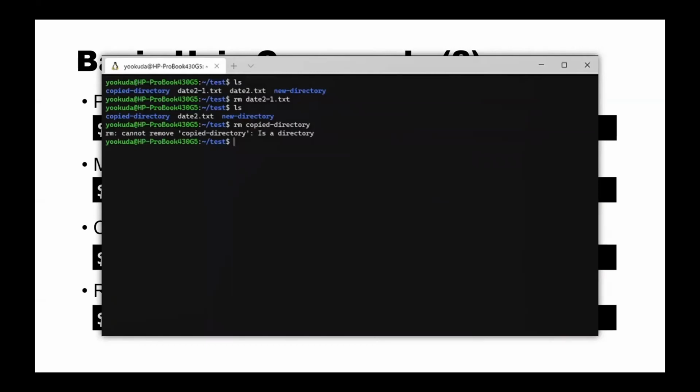Delete the directory as well. If we execute the rm command as we did with the file, we get an error. Just like with the cp command, the rm command also requires the -r option for deleting a directory. The ls command will show that the specified directory is gone.